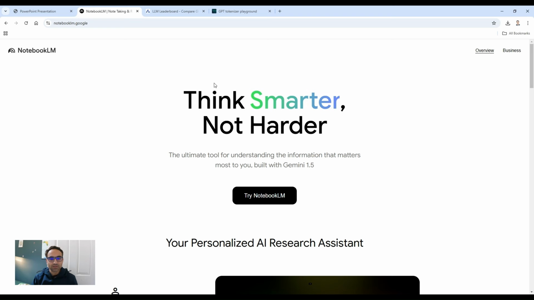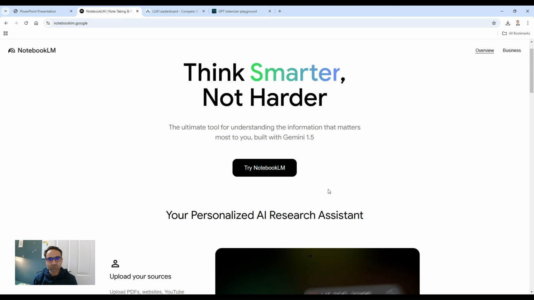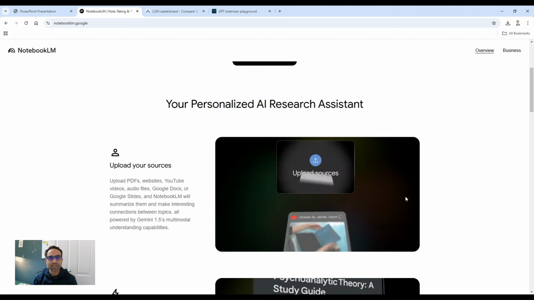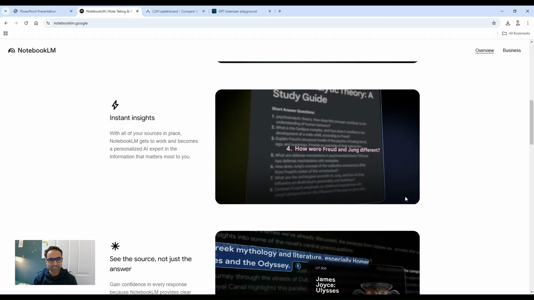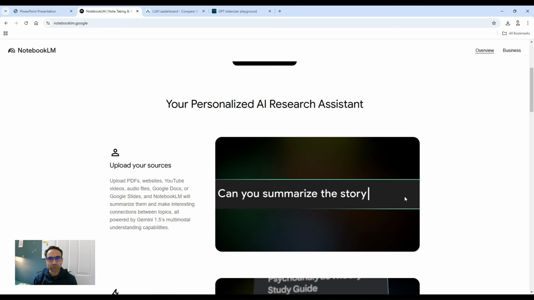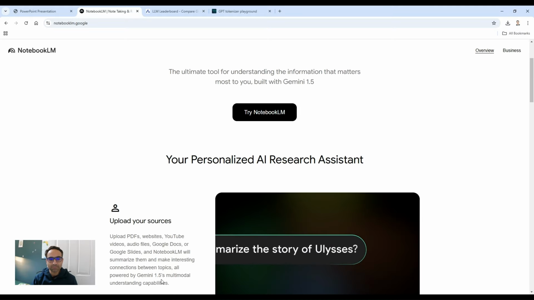Hello everyone. Today we are going to see a very interesting and incredible tool from Google known as NotebookLM, which is also known as your personalized AI research assistant, where you can upload your sources, check the insights, and so on. It's currently in pilot phase, but hopefully next year it will be productionized.